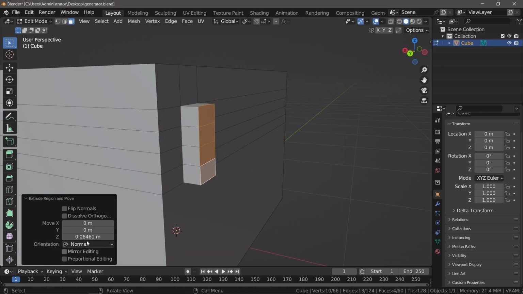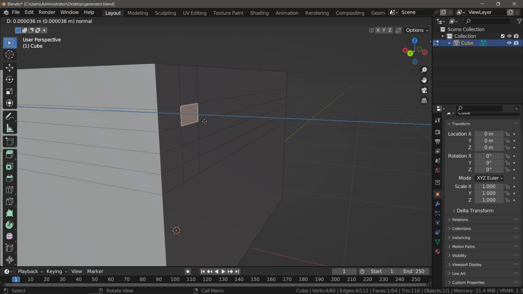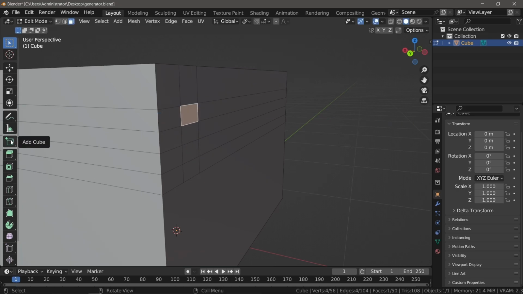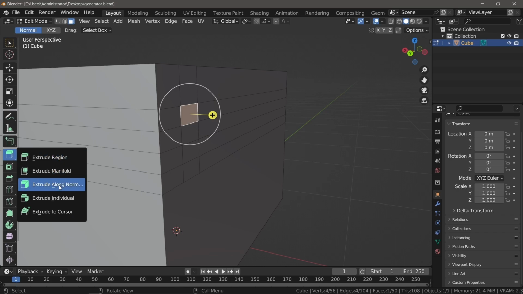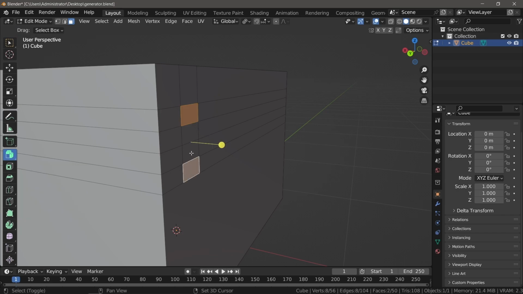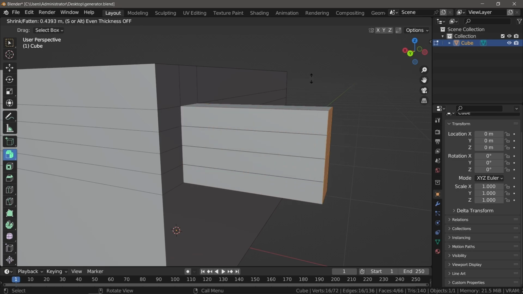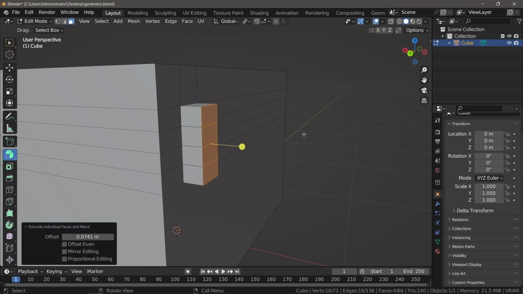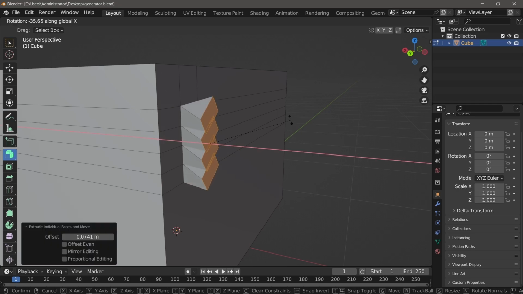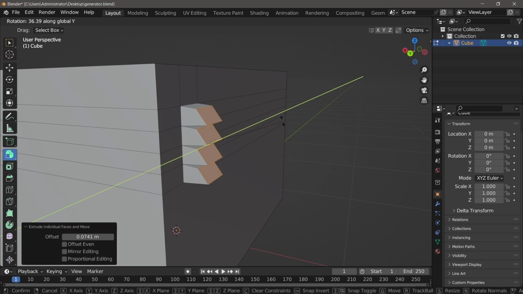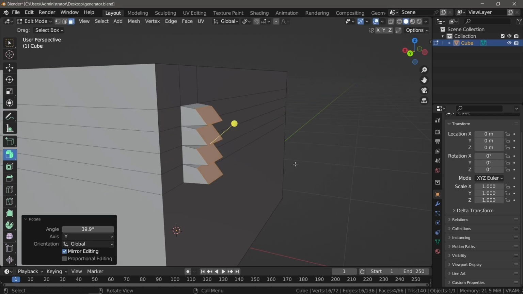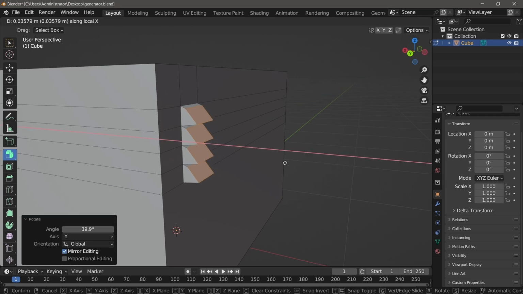I tried to set individual origin. It doesn't work until I try the extrude individual. I scaled it and I got stuck somehow. Let me try it one more time and rotate it. It works. Works now. So I push it back.